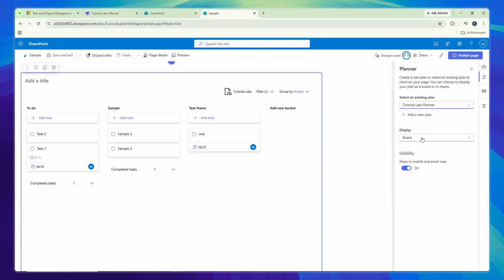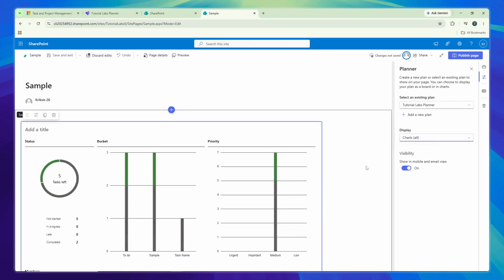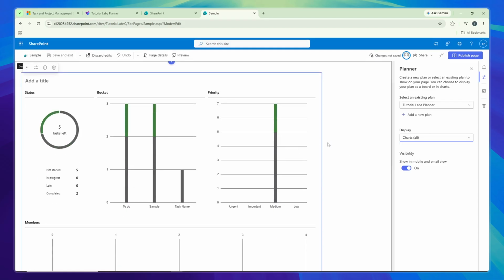Additionally, you can adjust the display settings to control how the planner appears to your team members. You might choose to show specific views like board view, chart view, or schedule view depending on what makes the most sense for your team's workflow and how they prefer to track their tasks.